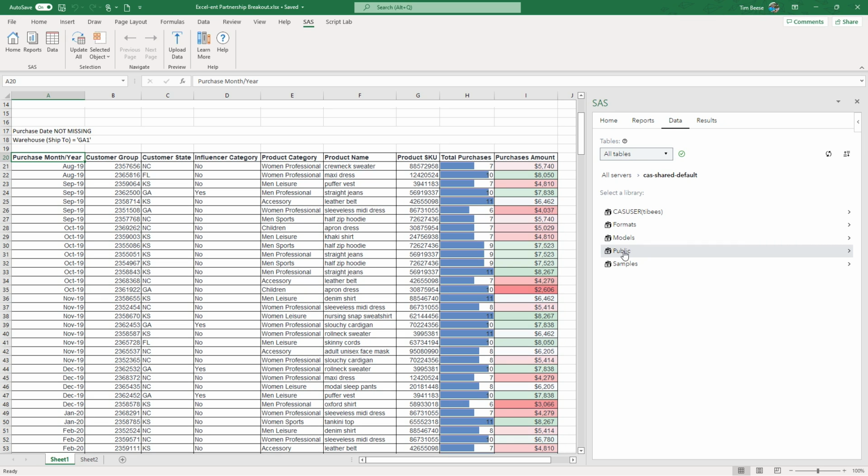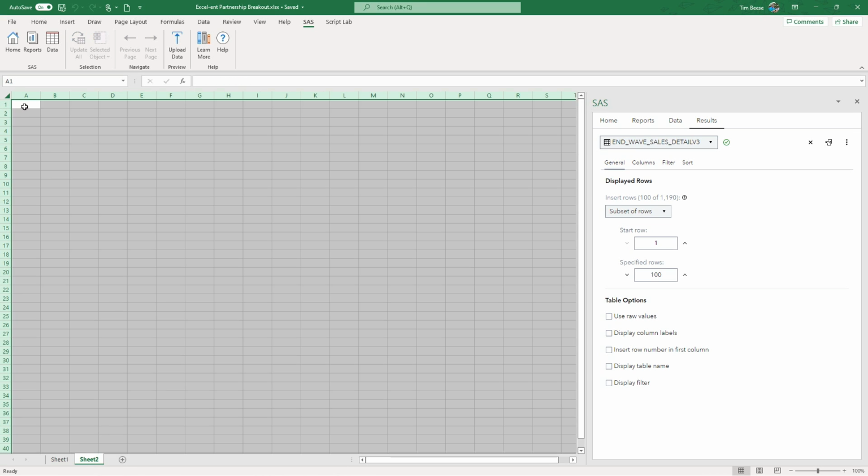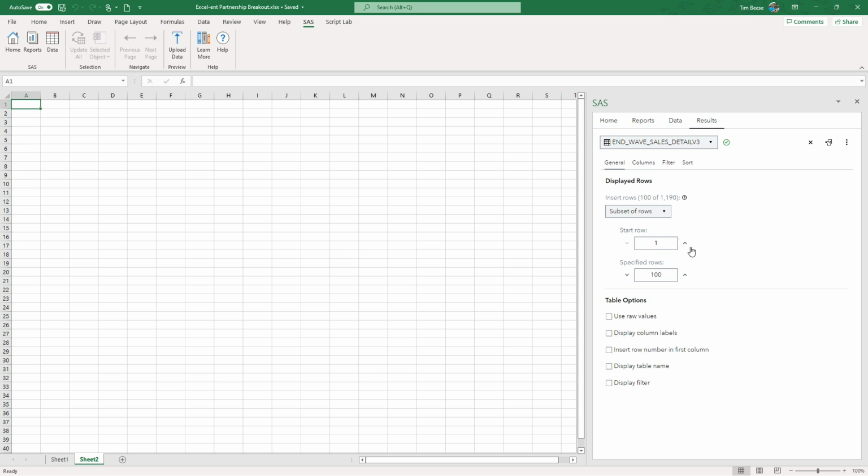For this example, I'm going to go to my public CAS lib, and I'm going to find this end wave sales detail data set, and I'll open it. And we don't actually open the data quite yet. We give you some information about the data, but we are going to get this data over into our worksheet. So I'll go ahead and open a new worksheet and be ready for that.